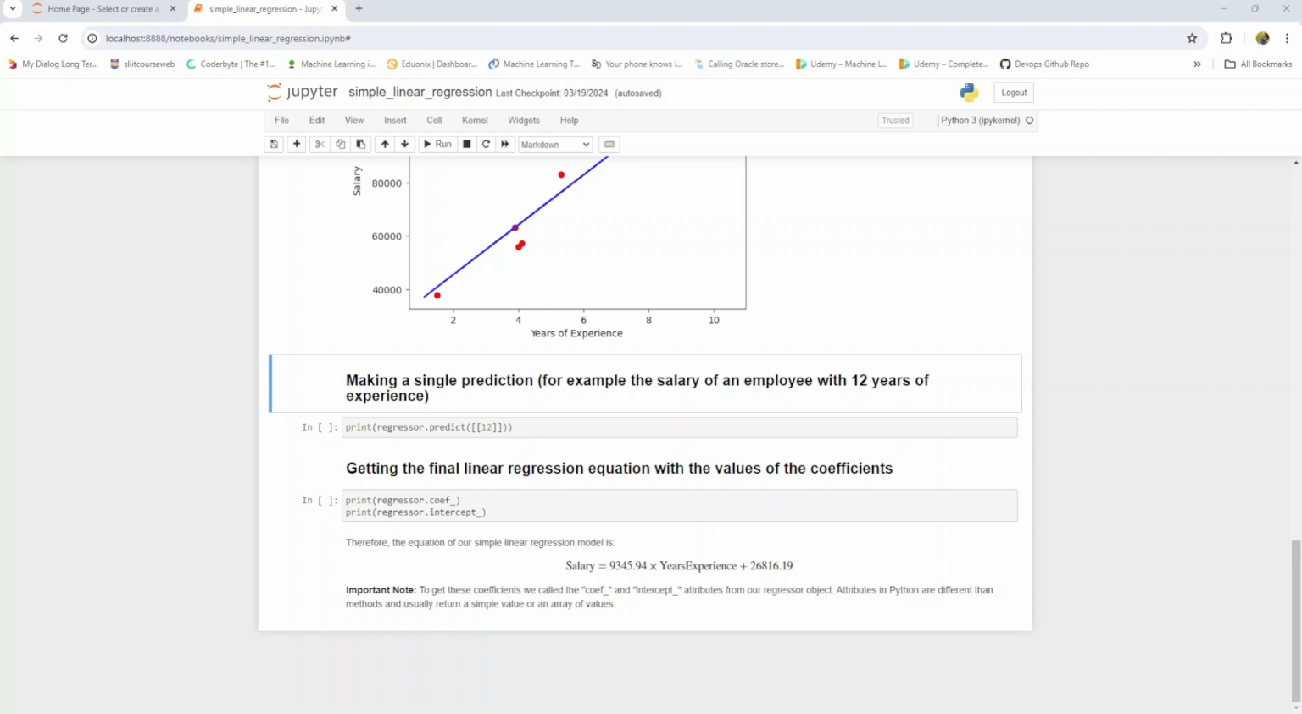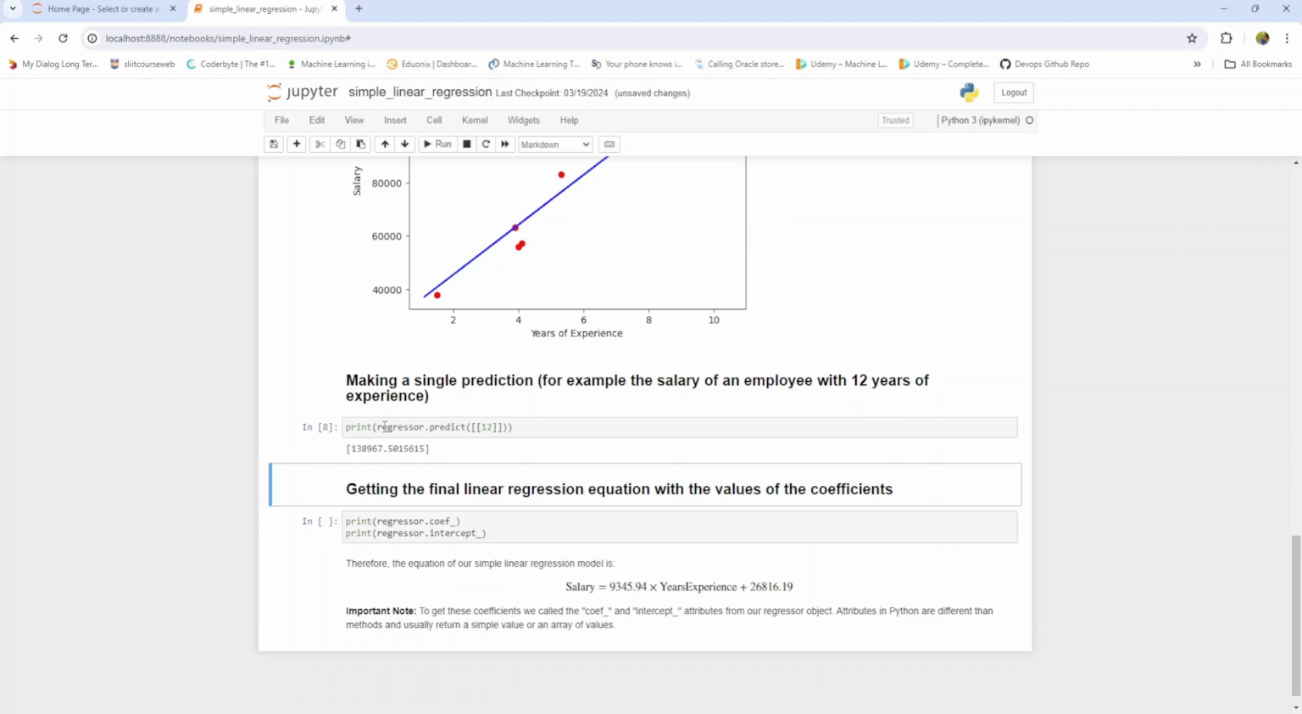So let's run this code first. You will see the predicted salary printed in the console. This number represents the predicted salary for someone with 12 years of experience, based on the model we trained on our data.